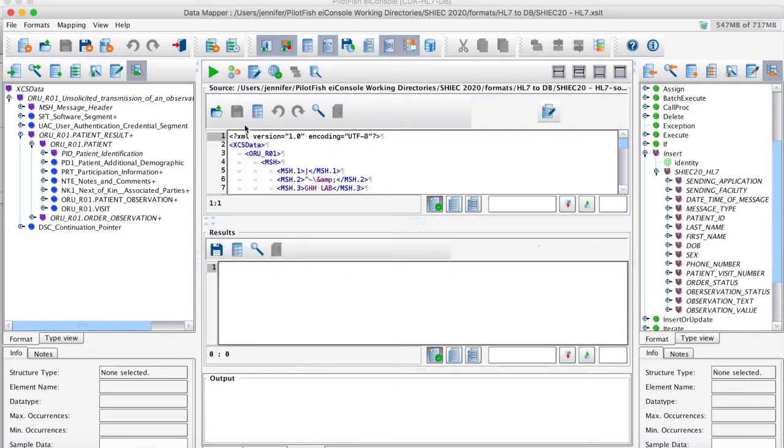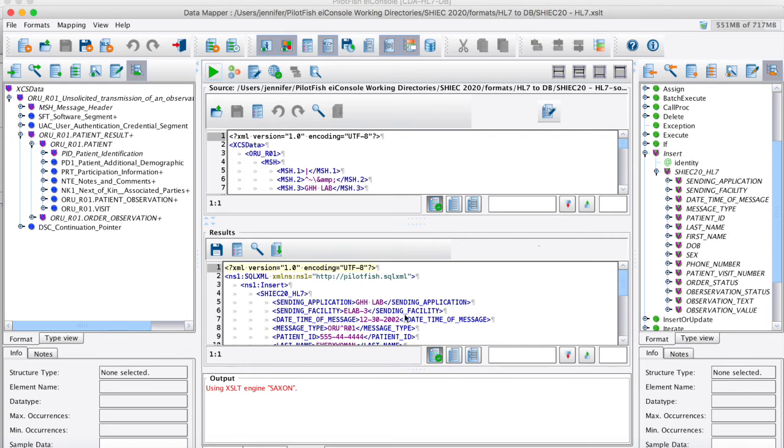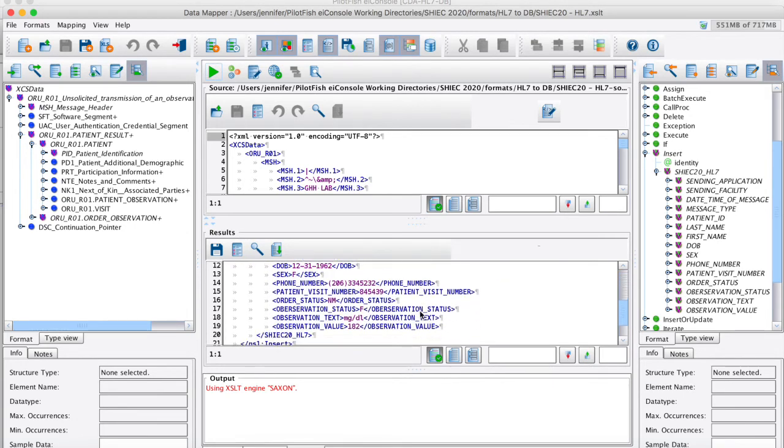Again, I can switch over to testing view, feed it a sample file, hit a button and see my output. So I can toggle between the two to make sure that I'm mapping the fields correctly.